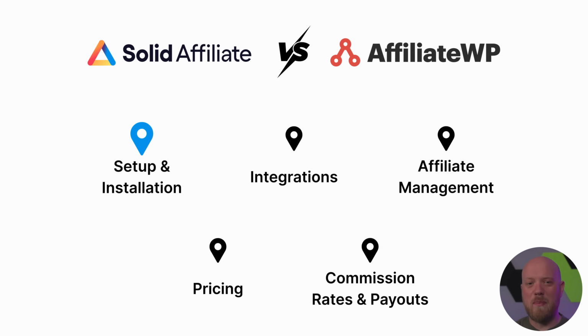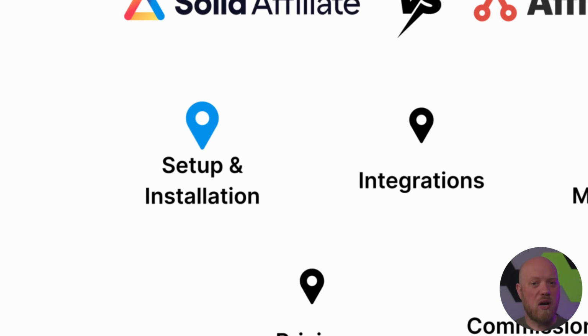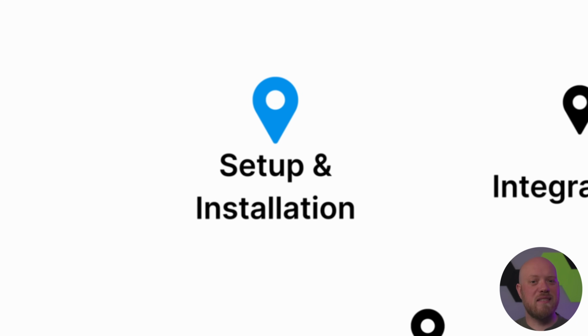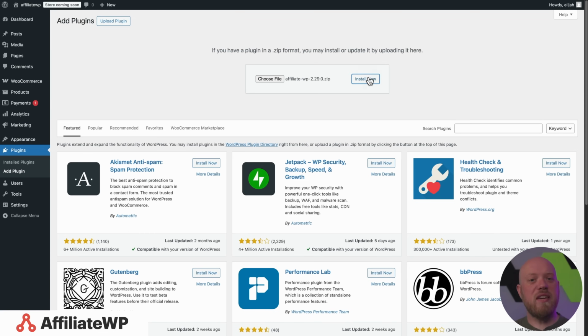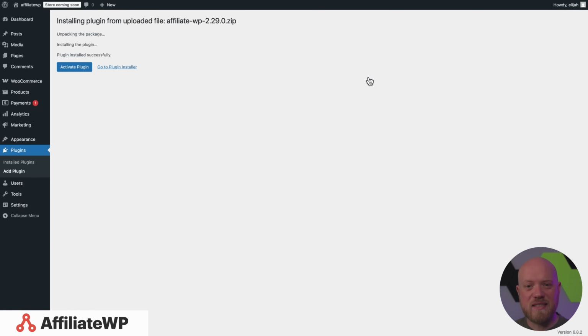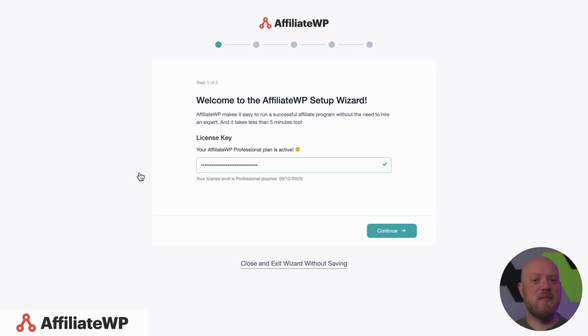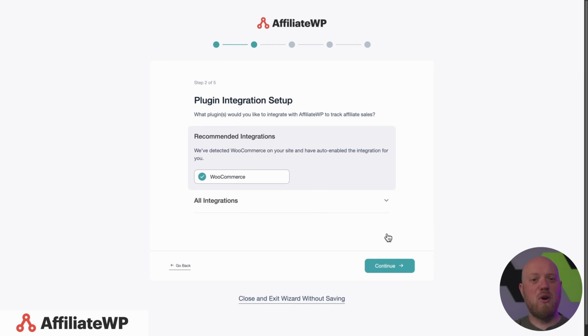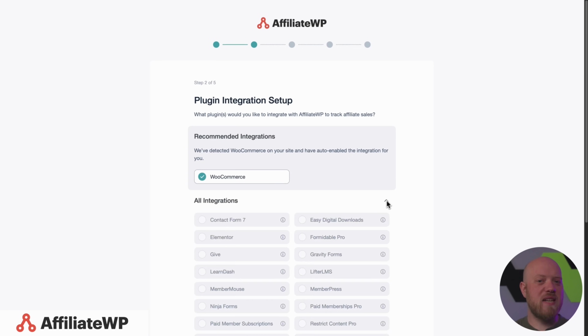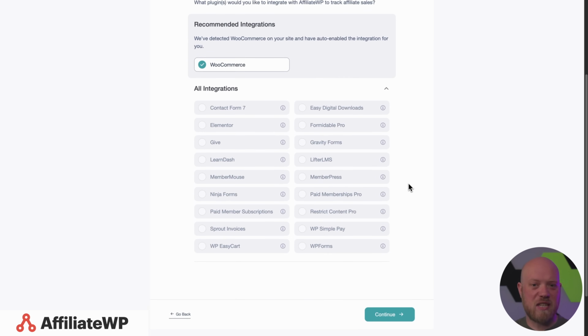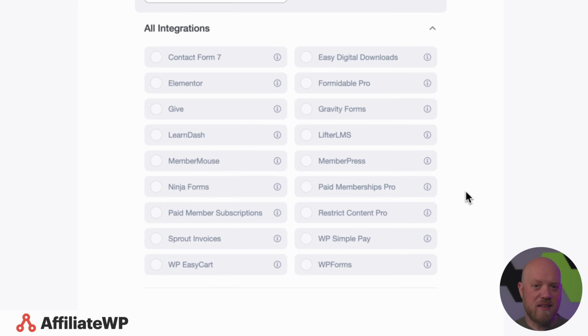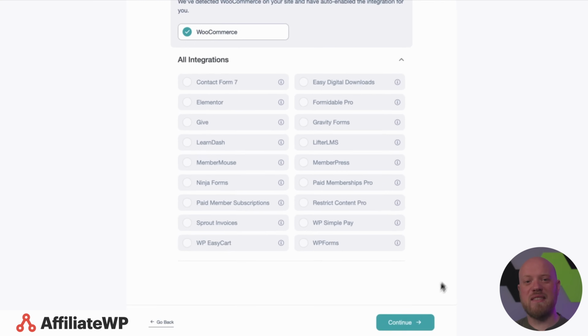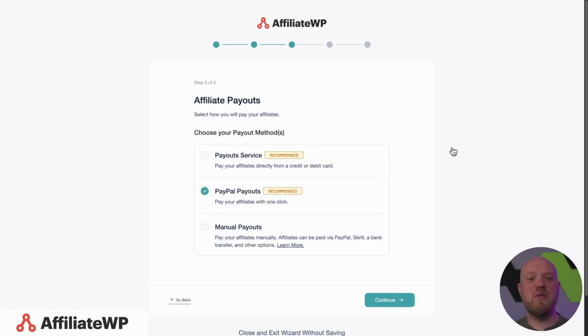The first point of comparison between two of the best WooCommerce affiliate plugins is setup and installation. Affiliate WP has a convenient installation wizard that walks you through setting up your affiliate program. This process is the first time we get a true sense of how many integrations Affiliate WP actually has. The list is pretty impressive, and WooCommerce is selected by default since we have it installed. We get to choose our payout methods, as well as our currency and default commission rate for referrals.